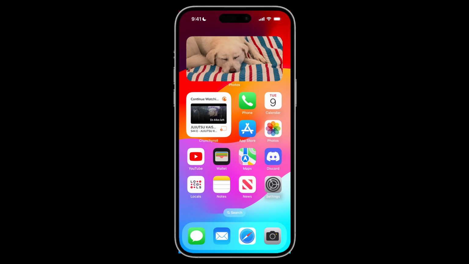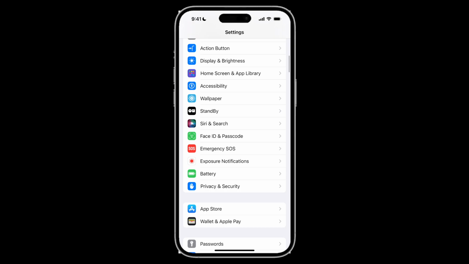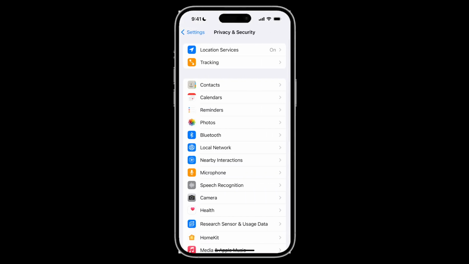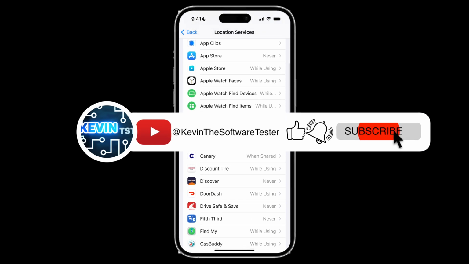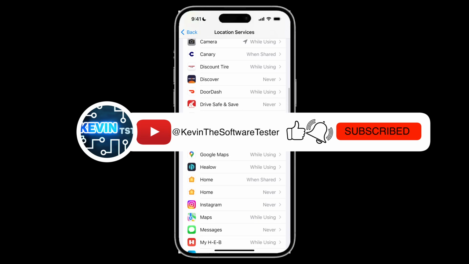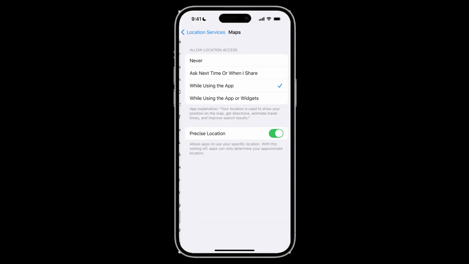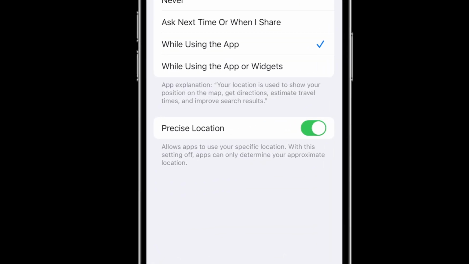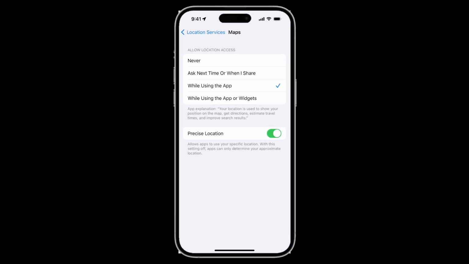And if you want to turn that off, you want to tap on settings, scroll down to privacy and security, tap on location services, and you want to tap on an application that actually uses this data. So for example, we will select the Maps app, and at the bottom it says precise location, and this toggle is on. And if you turn it off, that will prevent the Maps app from using your precise location.